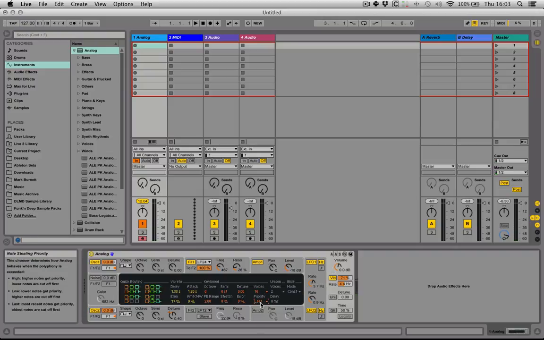And then what we have under here is a priority. So if, for example, we've got this set to 4 voices, and then we want to play a couple of different notes, then it's going to have to decide which notes not to play. And this just basically sets the priority. So the priority being last, which means the last note that was played will have priority. Or you can set it to low, which means the lowest note that you've played has priority, or high, which is the highest note has priority.